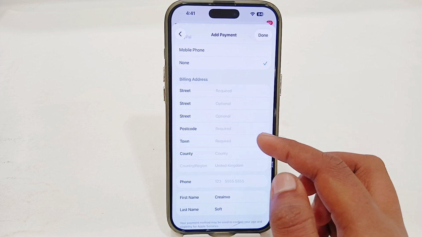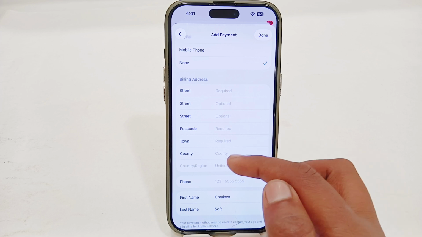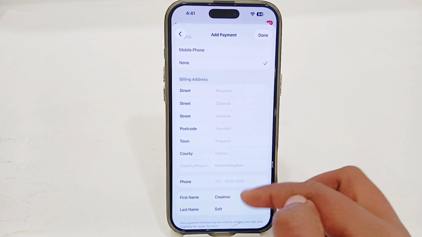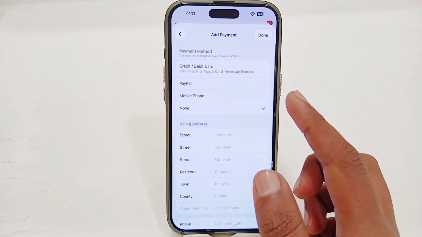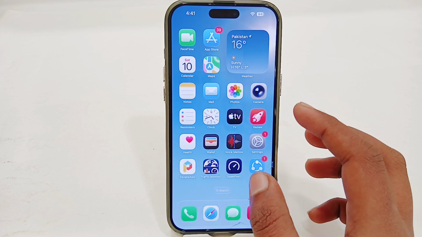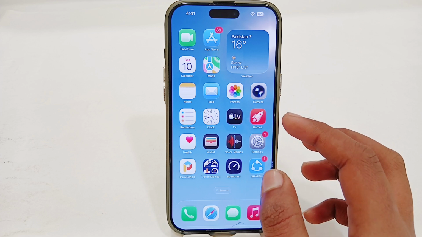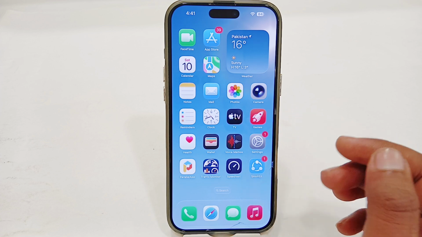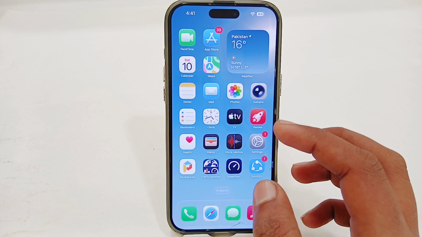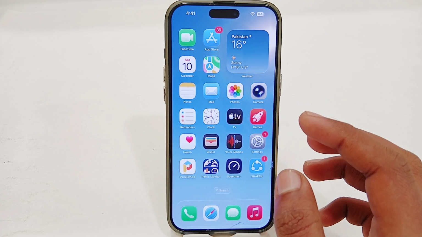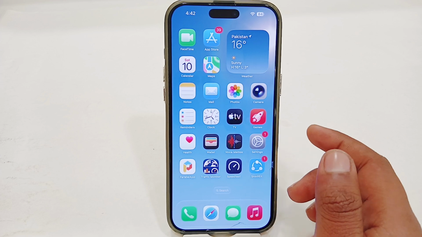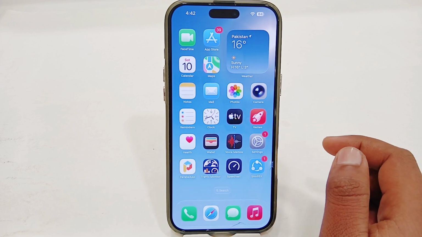If you don't know that, you can search on Google, then enter your town, your country, your phone number, then your name, and after all, just tap on the Done option in the top right, and your country or region will be successfully changed, or your payment information will be changed, and after that, your billing information also will be updated. So after doing this, you can easily use your App Store or any other Apple service without an issue like that. So in this way, you can easily fix your issue. Thank you very much for watching the video. Until next video, bye bye.